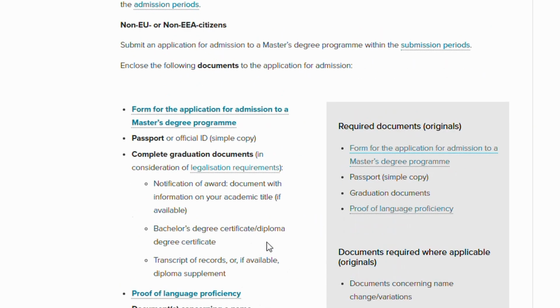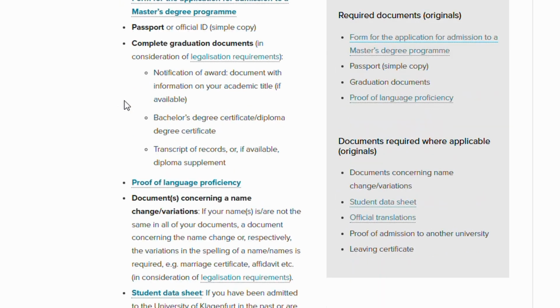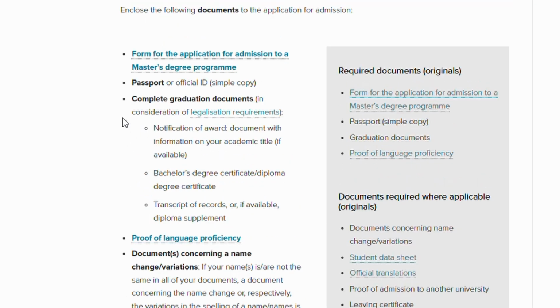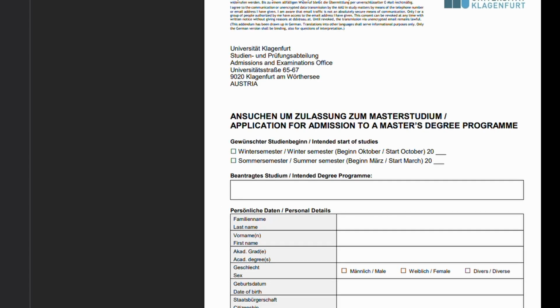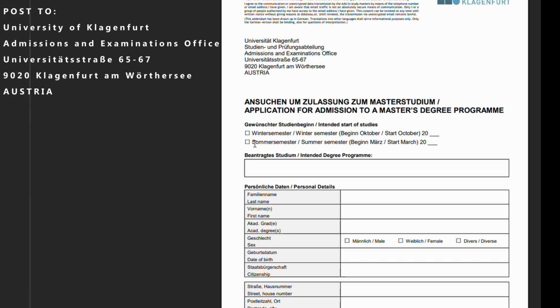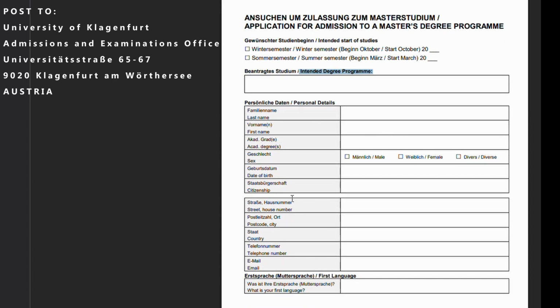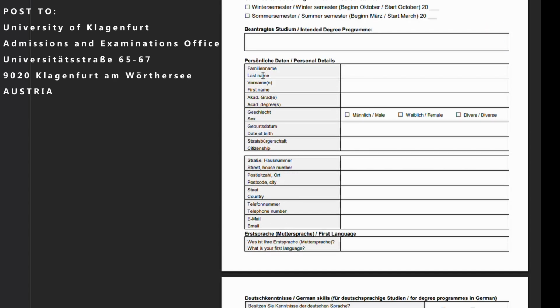So coming back here, apart from all of these documents, which is passport, graduation documents, IELTS, resume, all of that, we also require the form of application for admission to a master's degree program. So let's see what that is. Okay, so you just have to fill in details like summer semester, intended degree program, MS in data science, personal details: last name, first name, academic degree, date of birth, citizenship. All of this is your personal details.